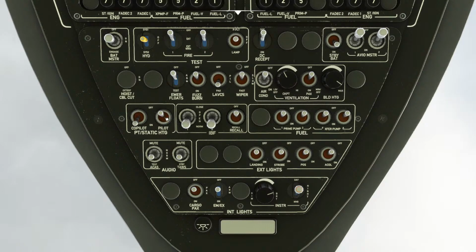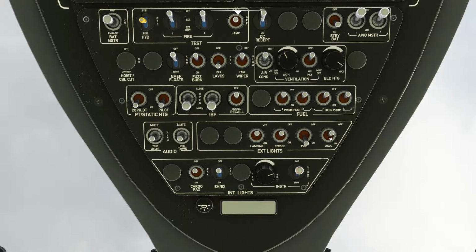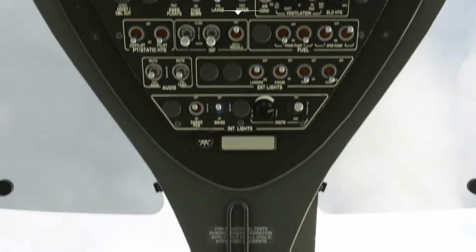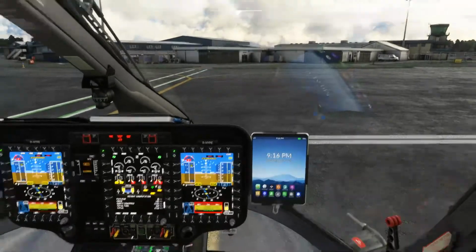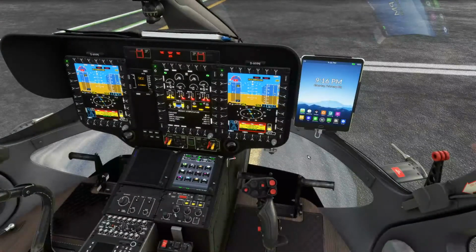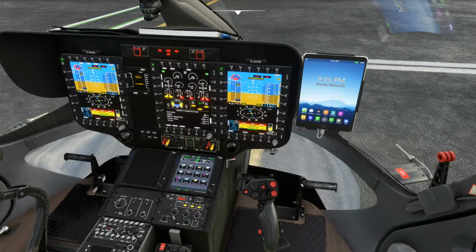And pitot static for pilot and co-pilot are turned on. Now we're going to turn on the position and anti-collision lights. Now for the H145, we need the prime pumps first. And then we're going to start the engine. Once we start the engine, we're going to turn off the prime pumps and open the, I guess, transfer pumps. So let's open both prime pumps, and everything else looks good to me here. And we are now ready to start our engines. Very, very simple to start the engines.